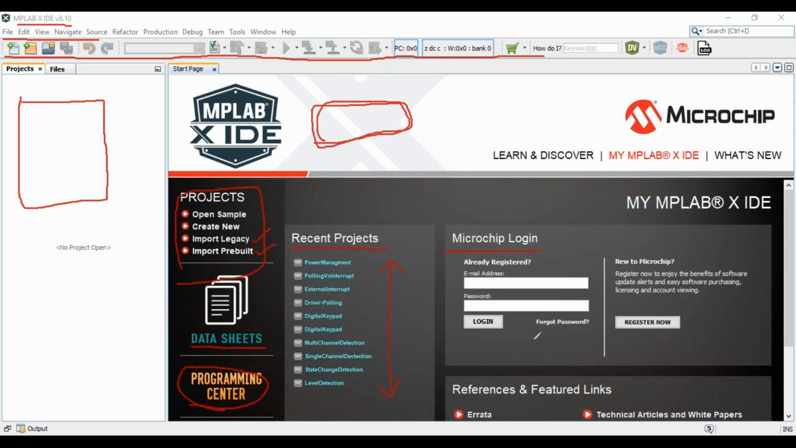If you want, you can create your own Microchip account to use this tool, but it is not really necessary to have any login created. You can use a non-login based IDE directly, so you don't have to use it. If you are not finding any of these, don't worry.